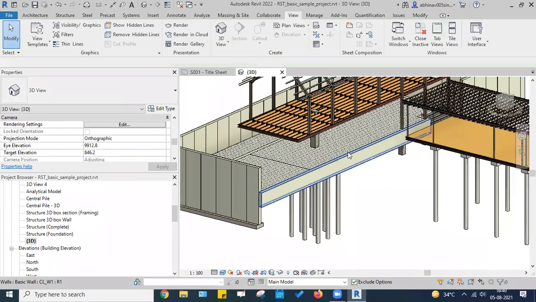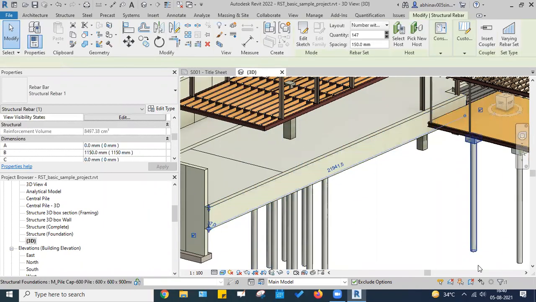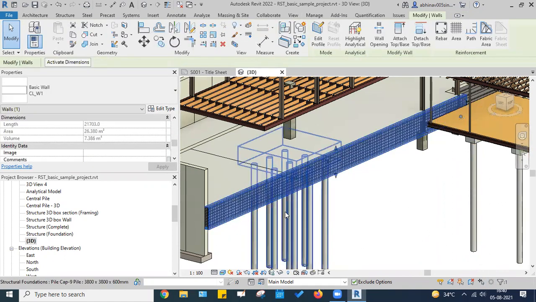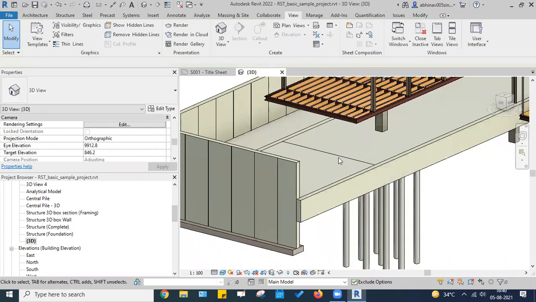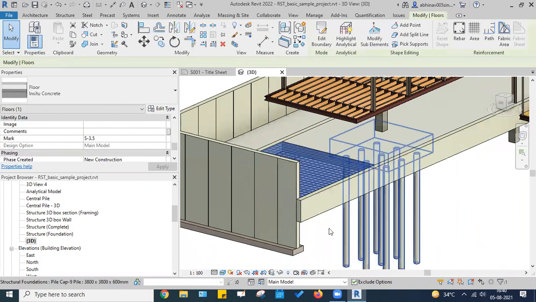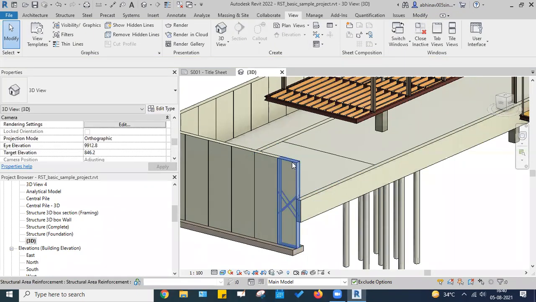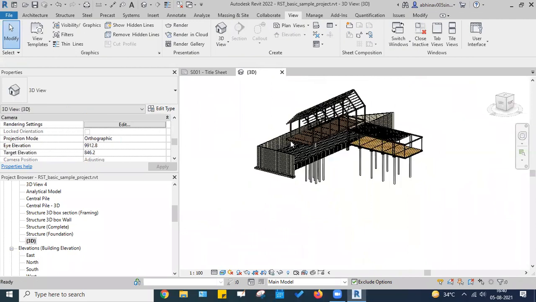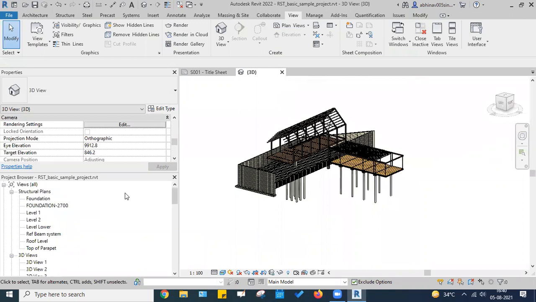And what does this look like? I think this is a separate structure again. There it is. It's the basic wall. And if I select this, that's floor, cast in situ. If I select this, okay, so that's reinforcement. So this way, you can see the various materials.